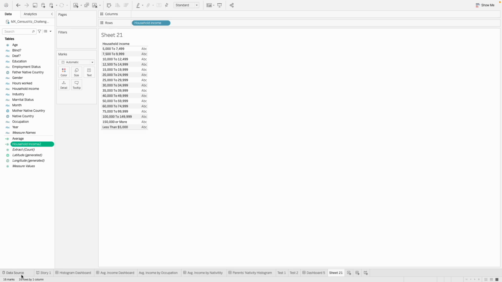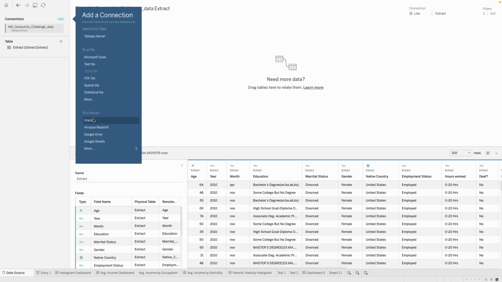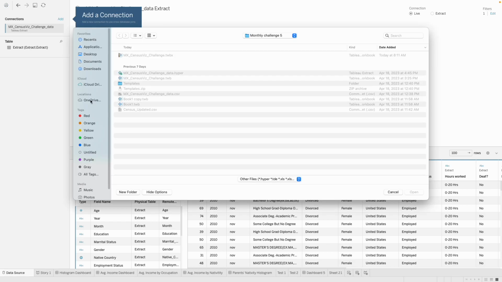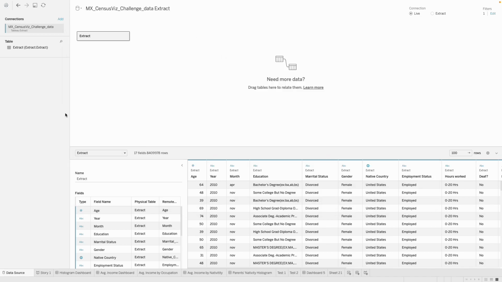After you download the data set, you can come here to data source, click add, click more, and then select the data set that you want to use, click open, and it will load. One of the first things that you need to do is create different histograms by different demographic factors. And let's see how I did it.